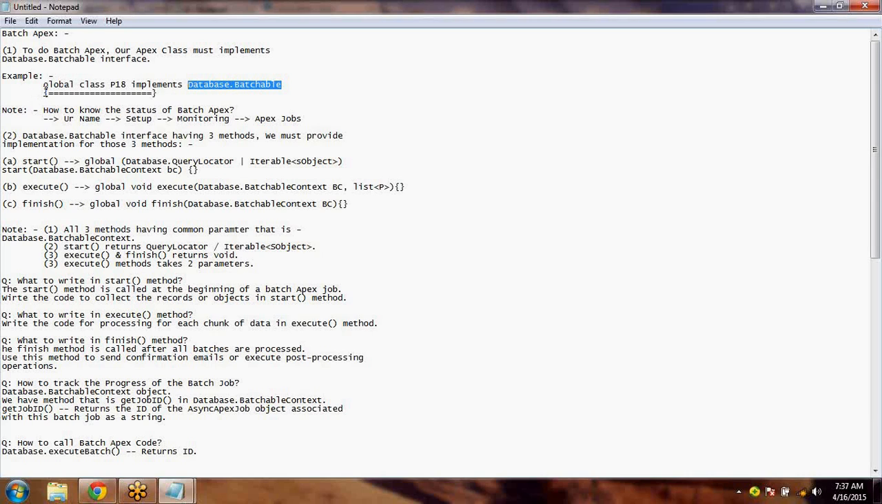So if you want to write batch programming, whatever class you write must implement the Batchable interface. The Batchable interface is available in the Database package. I'm repeating again. Step number one, your class must implement the Batchable interface. The Batchable interface is available in the Database package. That's why it is Database.Batchable.